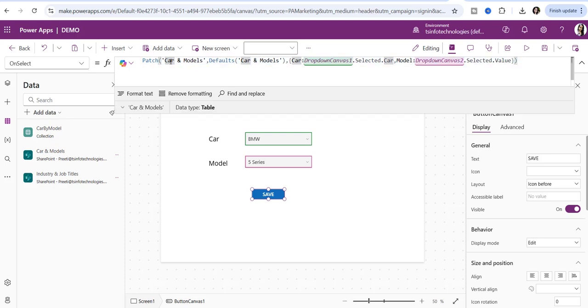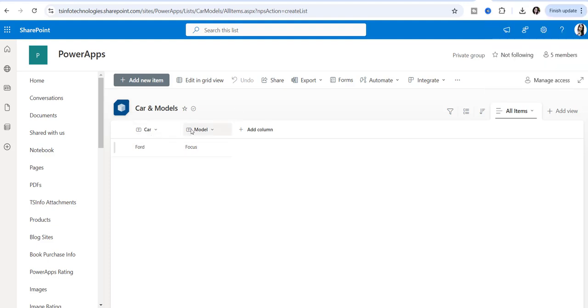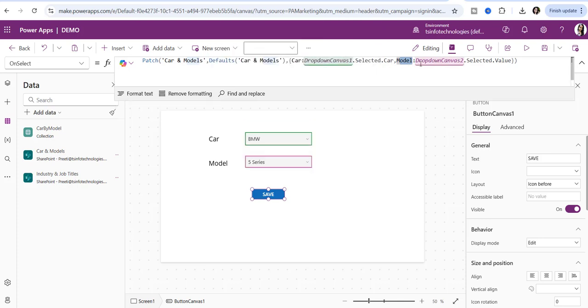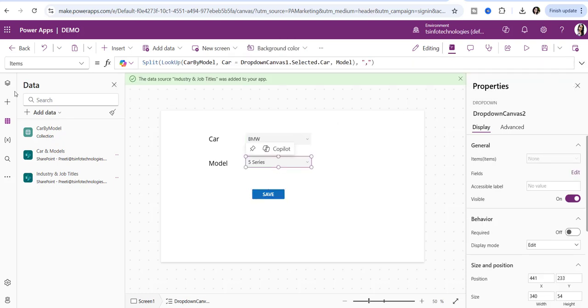So here I am using the Patch function to create a new item. Just provide the SharePoint list name and then the Defaults function, the list name, and then comma, and this car and this model, both are my SharePoint list text columns. I have already created car and model. This is my drop down control, that car drop down control name selected dot car, and this is my second drop down, that model drop down control selected dot value. Okay, that's it. Now I forgot one thing.